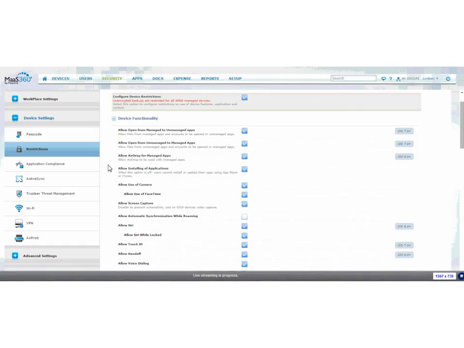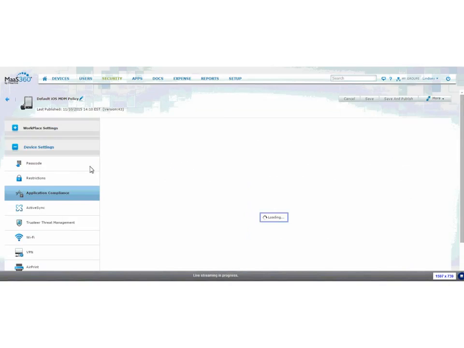Now we do also have a really great feature provided from Apple. This is open managed to unmanaged and vice versa. You can see here, allow files from managed applications and accounts to be opened in unmanaged applications. If we don't want to allow that communication, we can uncheck this box. Now basically what managed applications means is that it has been deployed and installed through Mass 360. So that means it's a work application. It can open work information. If it is unmanaged and did not come from Mass 360, it cannot open managed information. So this is a big one for iOS users to make sure that your information stays in the hands of the organization.